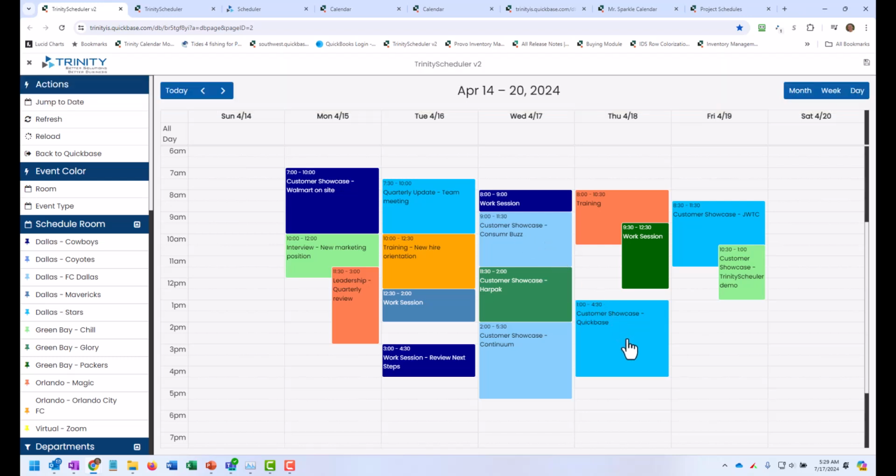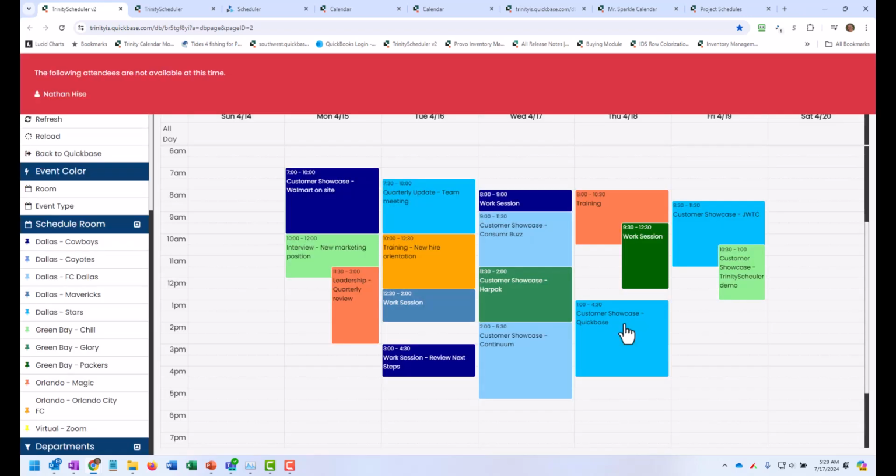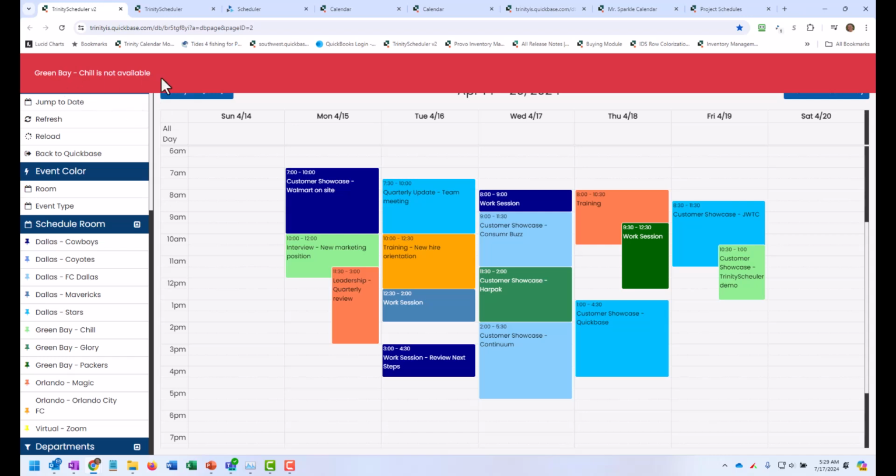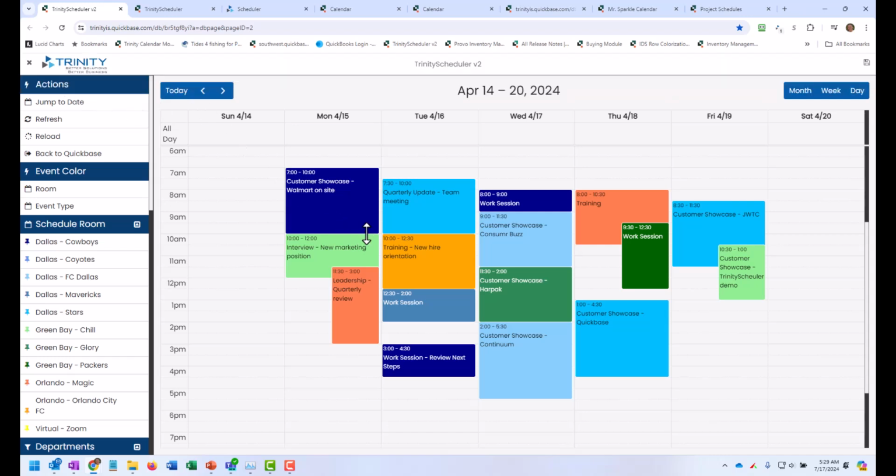You have an overlap here that you need to take care of first. Now, there are ways to override that, but in this scheduler, it doesn't allow that. Okay? And let's say the same thing here where I took that same room and tried to schedule it there. It's saying, hey, that room is not available. Now, why am I showing you that?